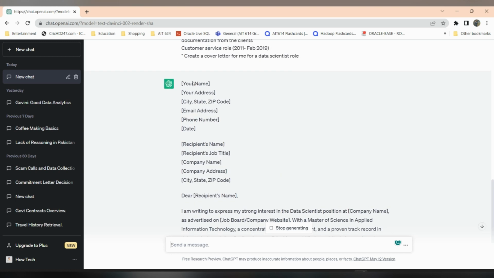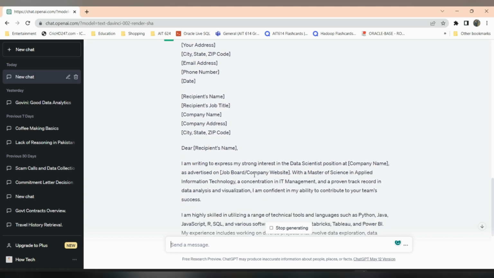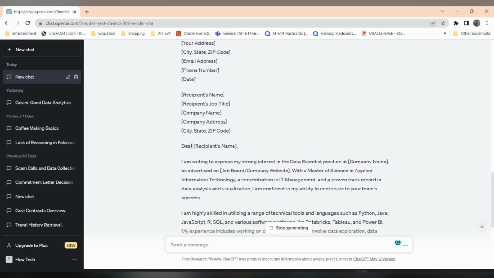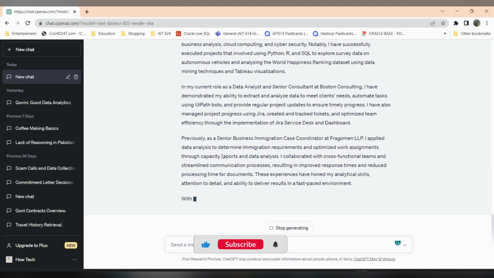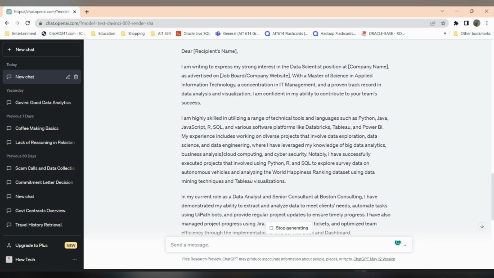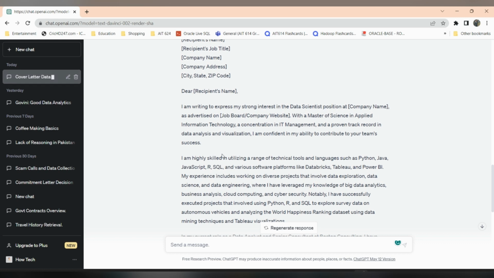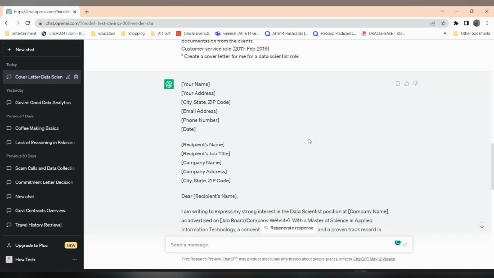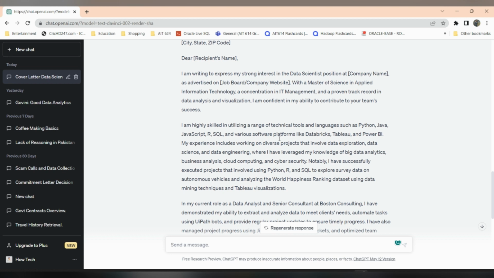For some of this information, you can just ignore it. You can just have your name and ignore some of the other information. For the recipient, you can just say dear hiring manager or something like that. What this is doing is getting the information from my resume and then using that to write a cover letter.